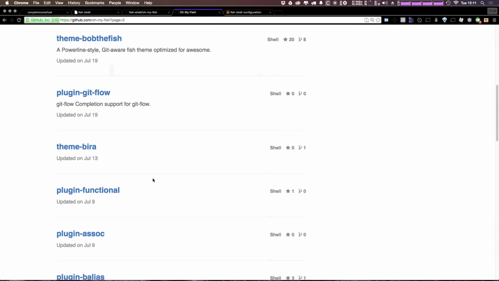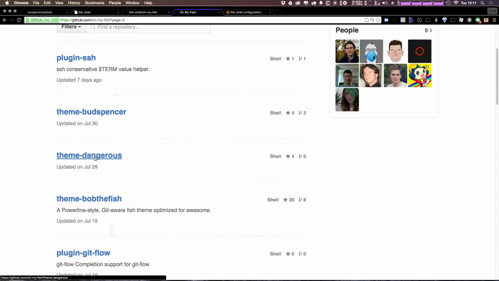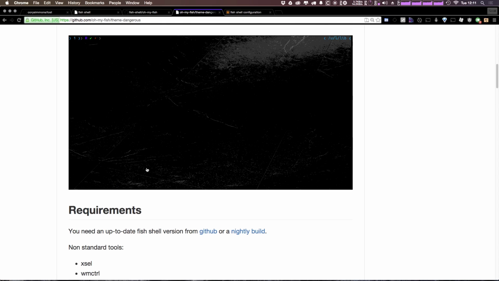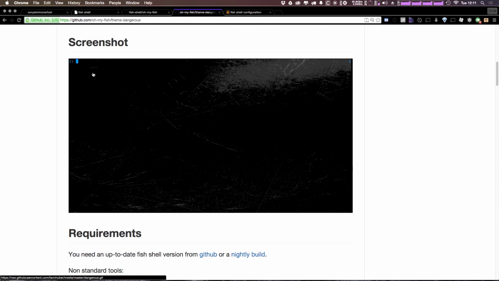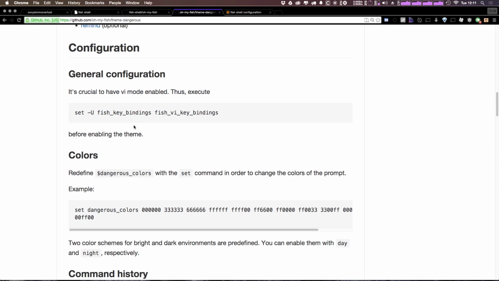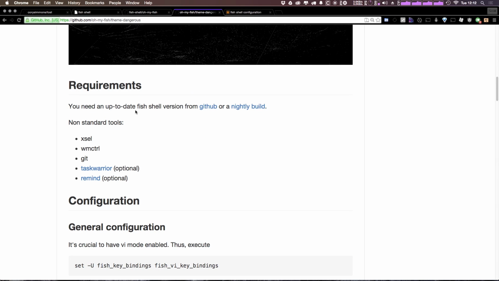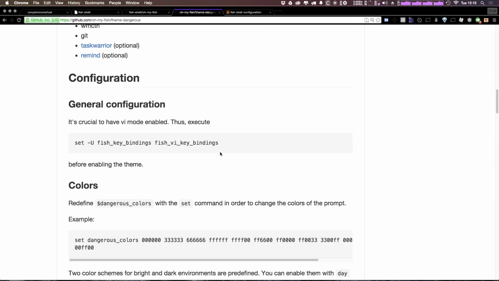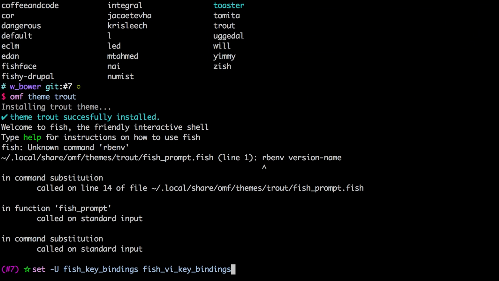Let's go to theme dangerous, and let's see. As you can see, this is what theme dangerous looks like, and it's nice that they actually have sort of an animated image here, an animated GIF of this working. So let's actually go and install this one. And as you can see, this actually has some information here. It says to set VI mode enabled, so we can go ahead and do that.